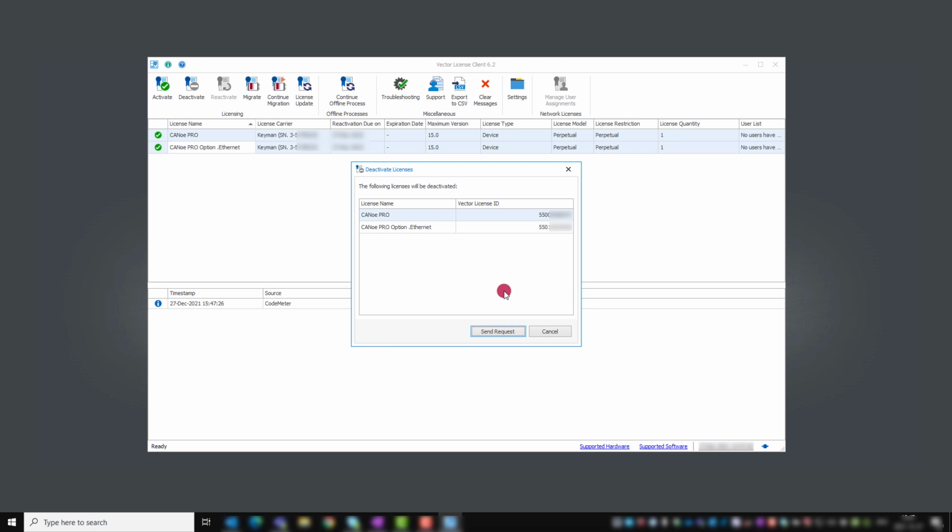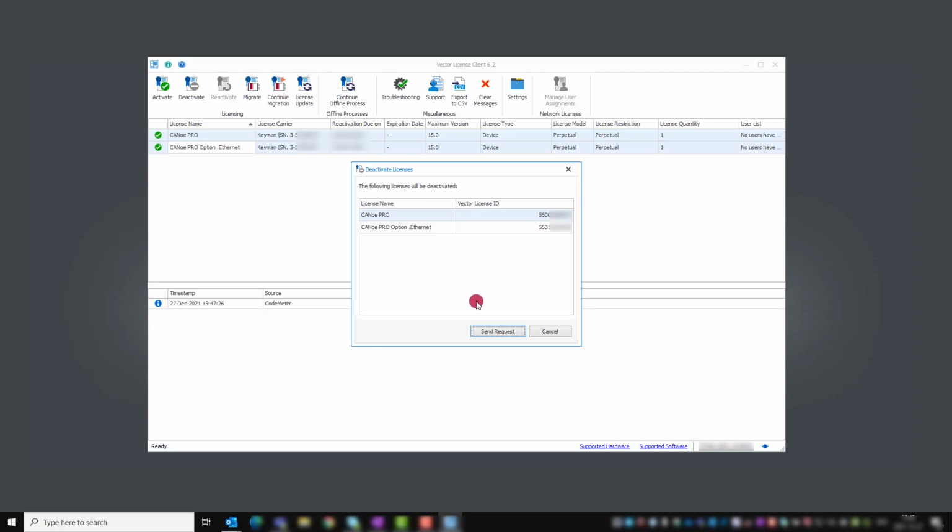You see a prompt to send the request to the Vector license activation server. If you don't get this prompt, your Vector license client cannot connect to the Vector license activation server. In this case, you might modify your proxy settings under Settings. If this doesn't help, for example because of a firewall restriction, you will be guided through the offline deactivation at this point. Now stop here before you click on Send Request.